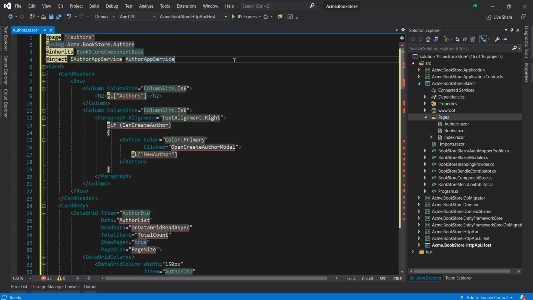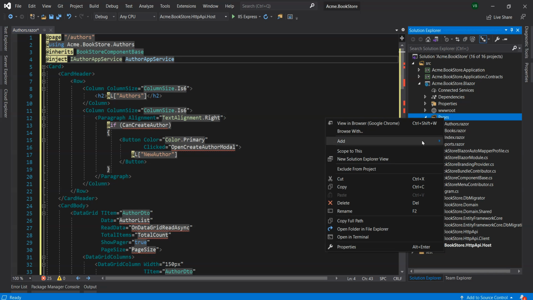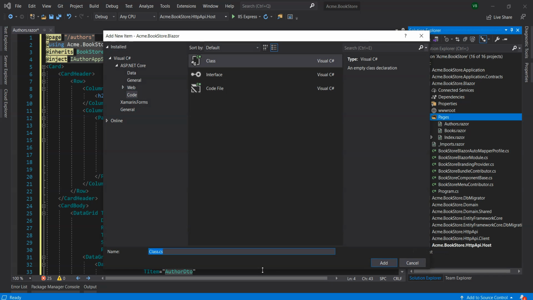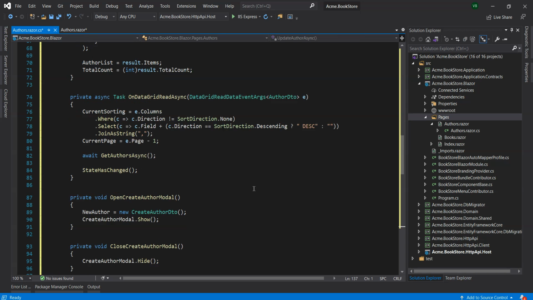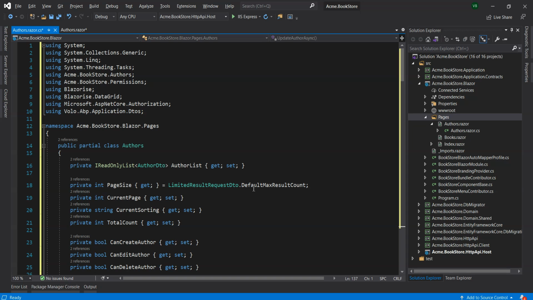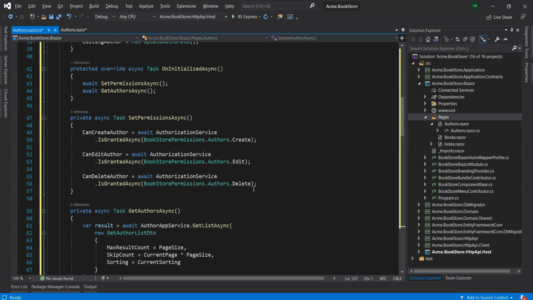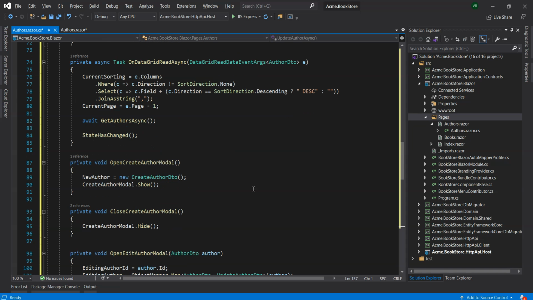Let's create a new code behind, authors.razor.cs, under the pages folder and replace its contents with the following code. The class typically defines the properties and methods used by the authors.razor page. The authors class uses the IObjectMapper in the OpenEditAuthorModal method, so we need to define this mapping.